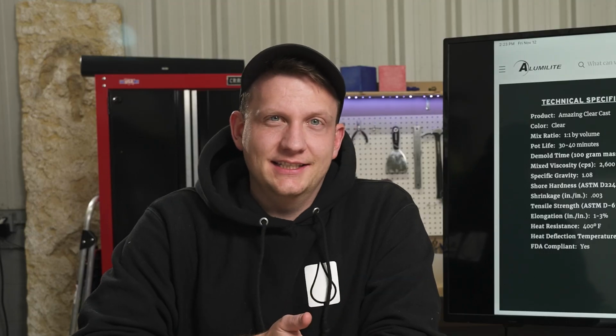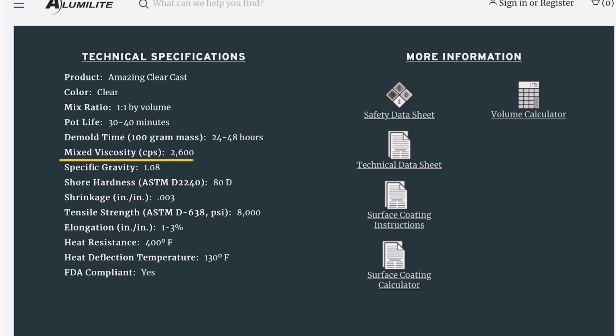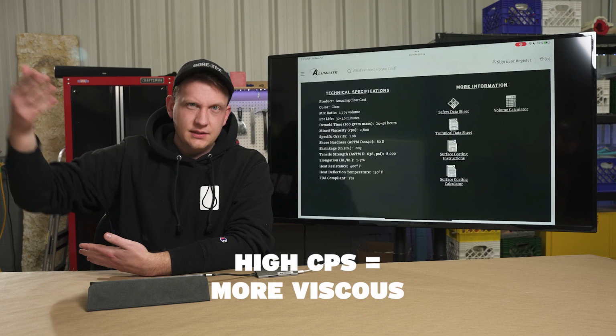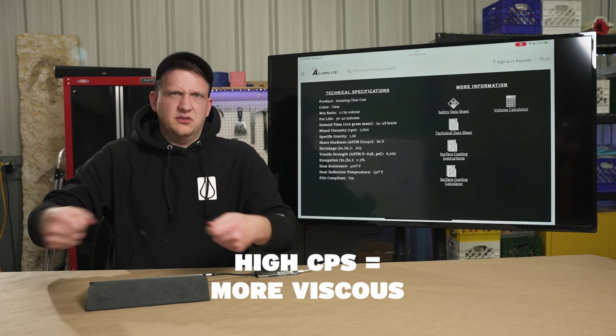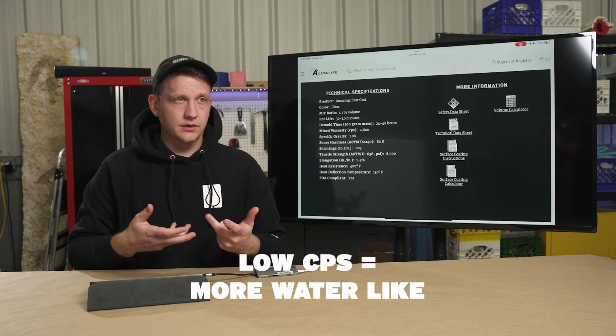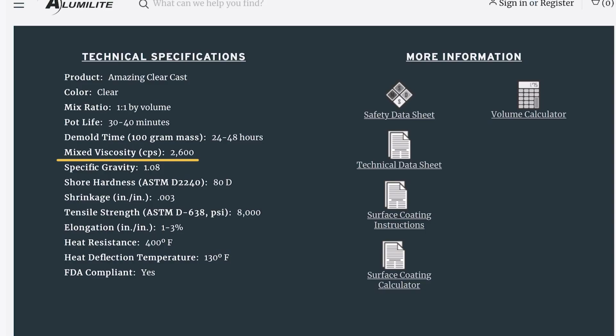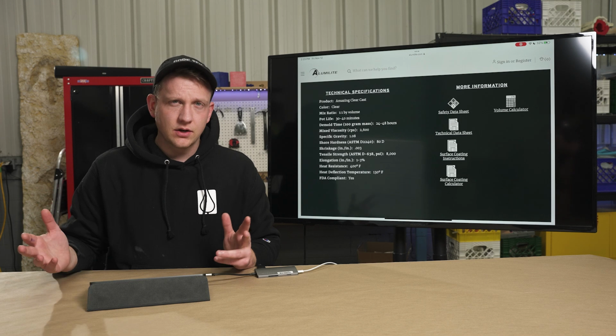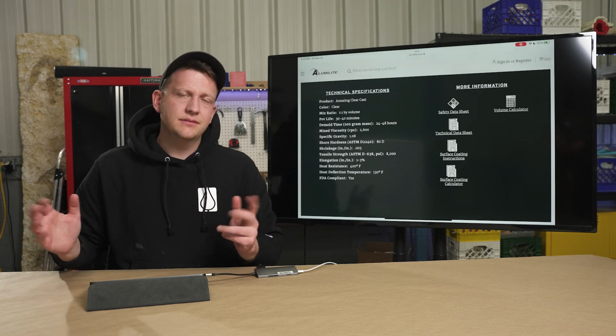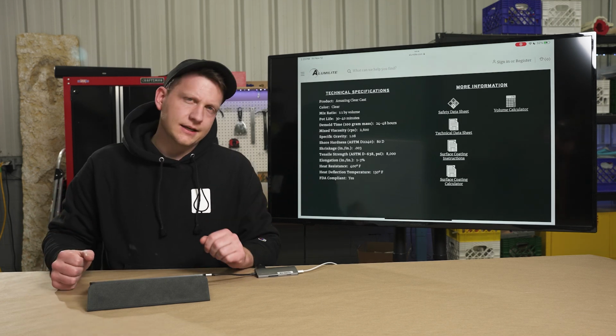Now mix viscosity, CPS, what's CPS? Well, that's centipoise, and that's actually how we measure viscosity. A higher centipoise number, like the thousands, is more like honey or thick syrup and molasses, and a lower number, closer to 10, 100, something like that, is more water-like. So when we look at Amazing Clearcast at 2600, it's gonna be about the consistency of warm honey. You'll see this change as things go on with silicones and stuff like that, but for now, you get it. Centipoise is how you say it.